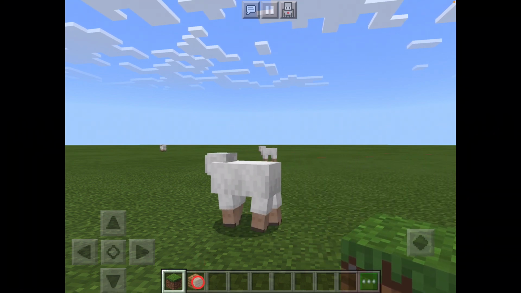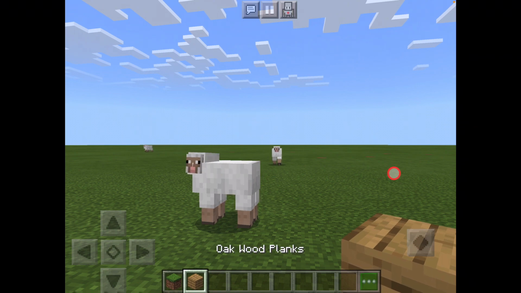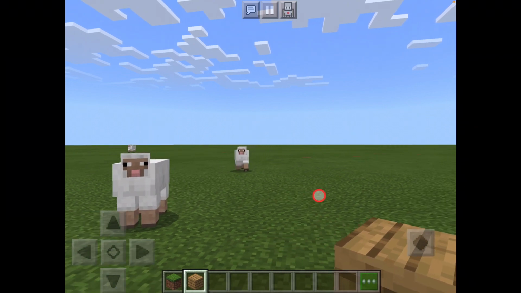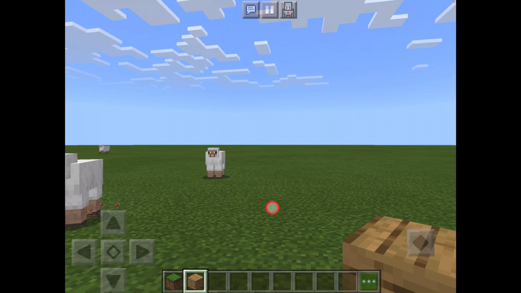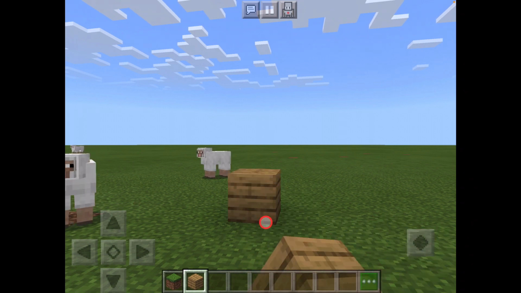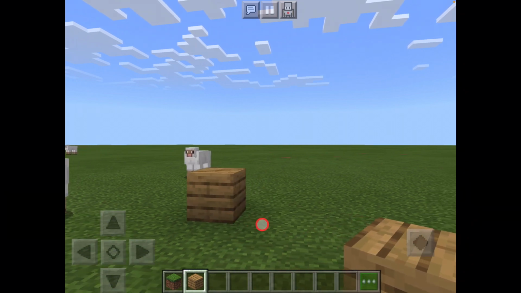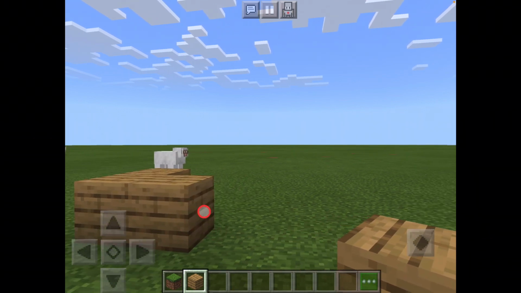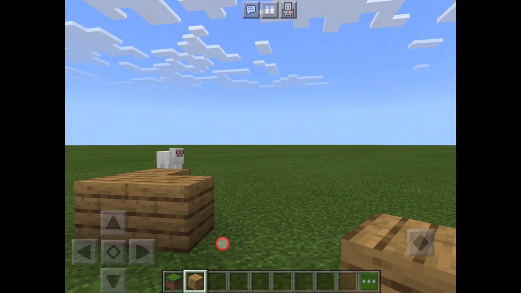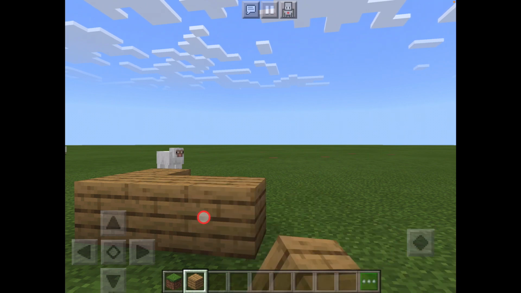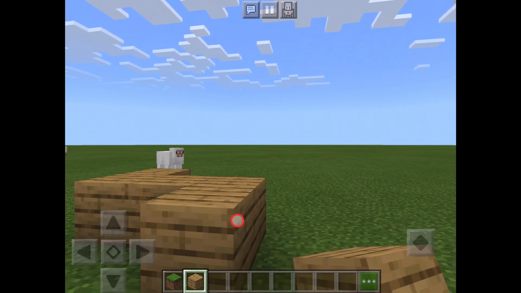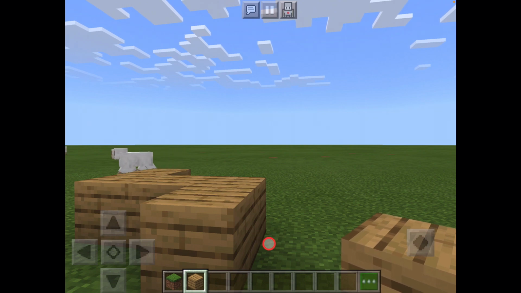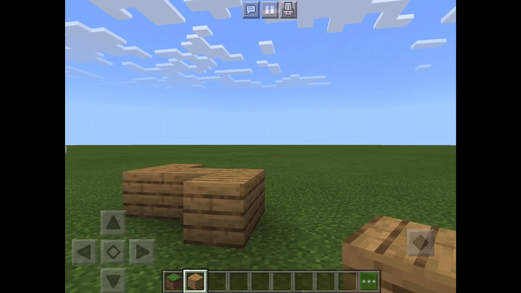So I need to make sure I've chosen my oak wood planks. I'm going to move around, making sure I don't bump into any sheep. And then I do a short tap to place the object on the floor. I can click onto the floor to build it. I can also click onto the side of a previous shape. So there we can see that we're able to start building our shapes and look around and move around.